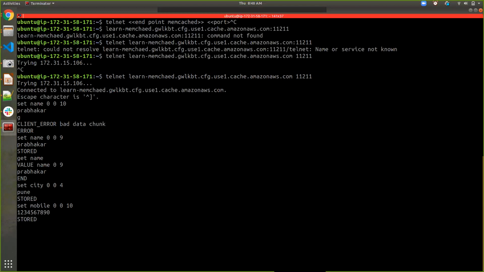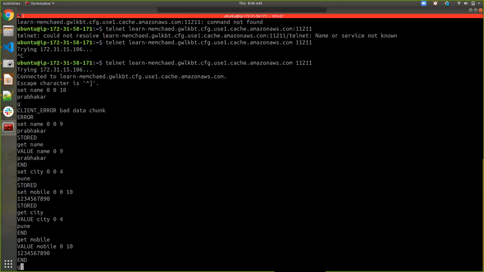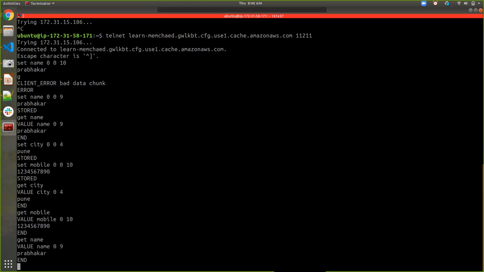At any point in time, if I want to extract any one of the values, I go here, get, and I can extract the city. If I want to extract the mobile, I can extract it, and if I want to extract the name, I can extract that. So this is how we can extract data from Memcached, and also store it in Memcached.